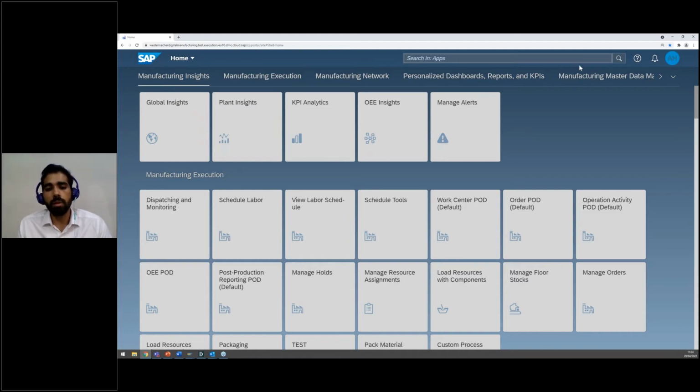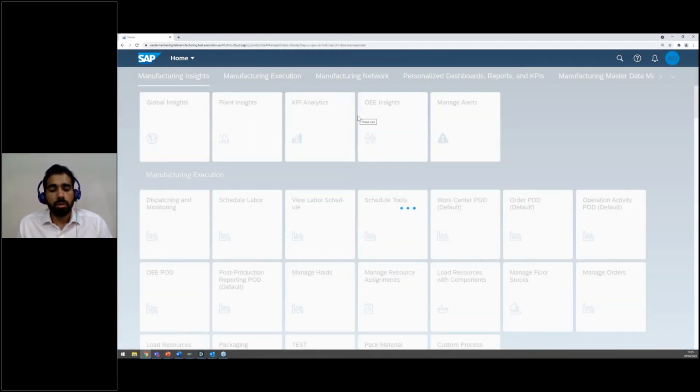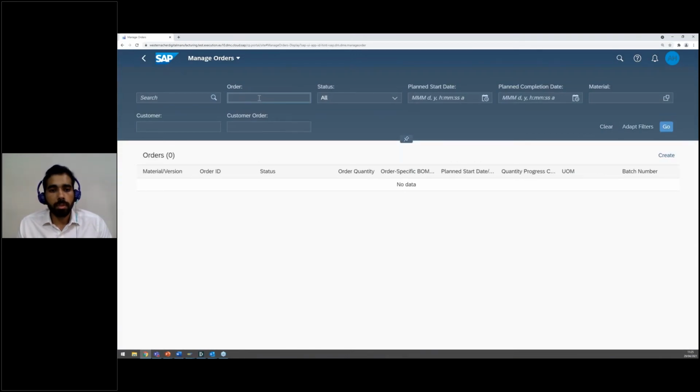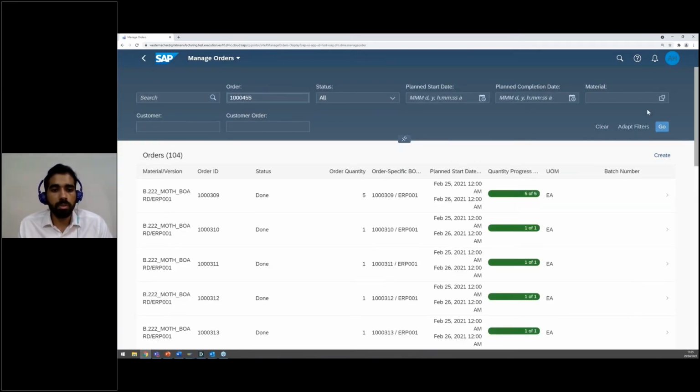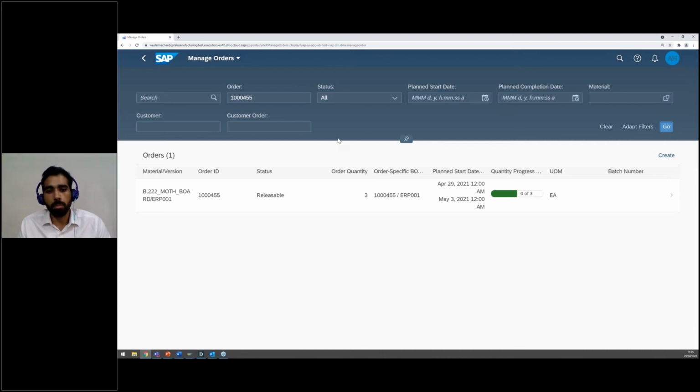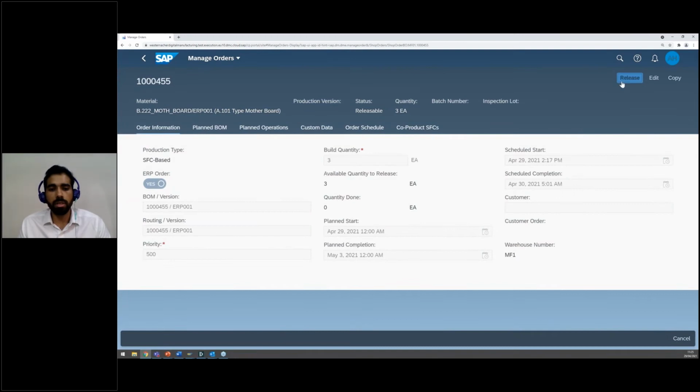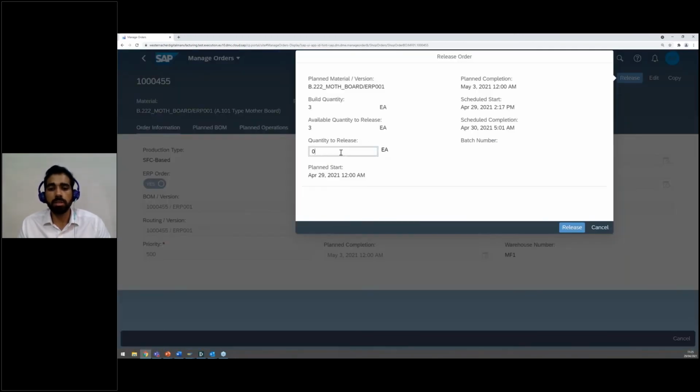We'll go into the application, manage orders. We'll look out for our order here, which is 1000 followed by 455. This visualization tells us the order number, the quantity, and the quantity that has already been released. In our order, the quantity released is 0. We'll be able to do a partial release over here. We'll click on the order so we can do a partial release.